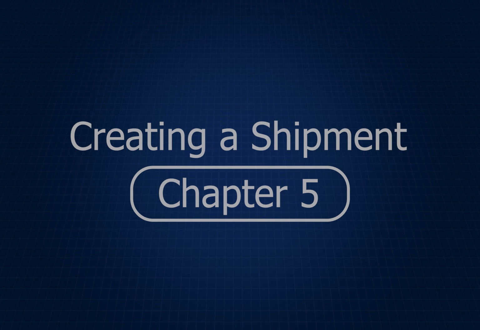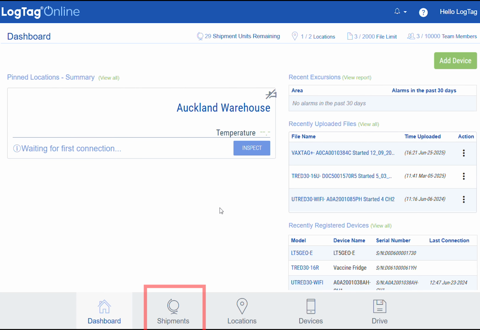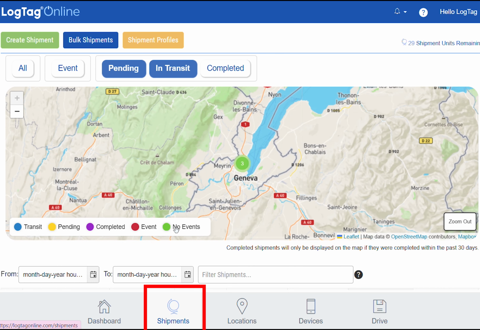Creating a shipment. To create your shipment, go to the Shipment tab. Click Create Shipment.